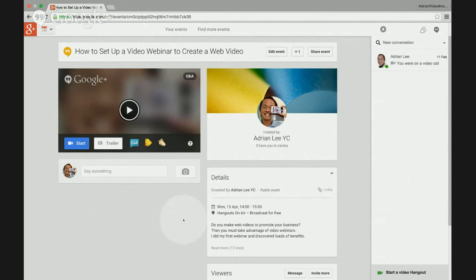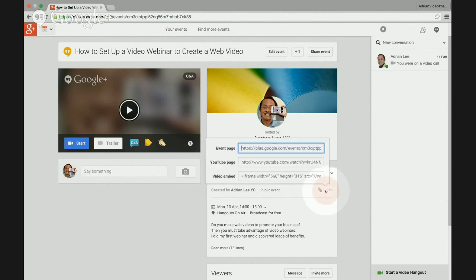So how to get a link? Not this one, but over here on the right-hand side, second box, you see the word links with a chain icon. It's very obscure, but click on it and you get 3 links. An event page link, which is this one. Not exactly the same. Use this one. Send this link to your subscribers, email to them. When they click on this link, they will come to this page you're watching right now.